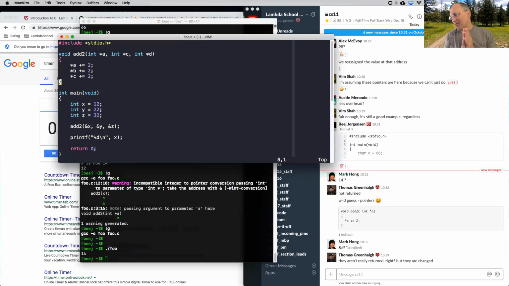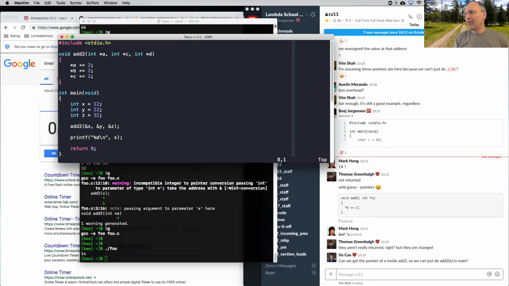They aren't really returned, right? I said returned, but I shouldn't have said that. You're totally right. There's really only one return value for a function.